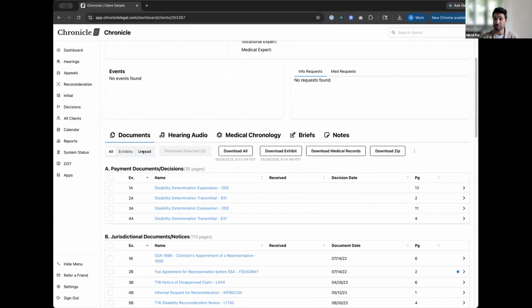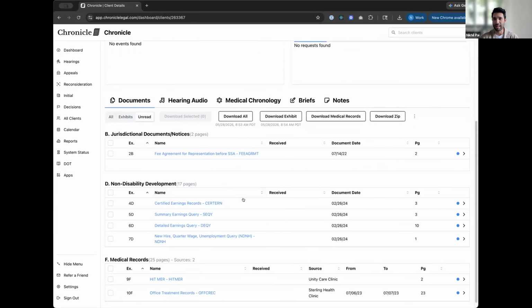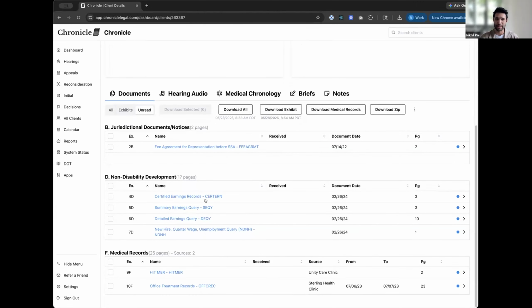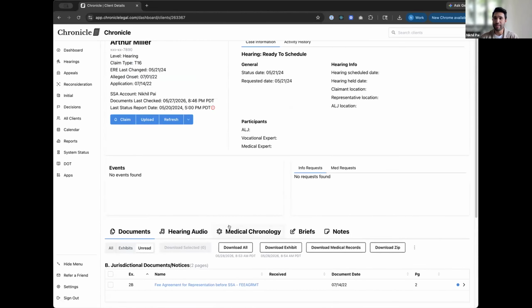If you want to filter this down, you can go to unread, and that will show you which of these documents have come in since the last time you checked Chronicle. So that we always know what's new and what you need to review. As I mentioned, that could be earnings reports, it could be medical records. Maybe a hit mark came in at the last minute, and you want to be able to review that. Chronicle's always checking, so you're always getting up-to-date information.